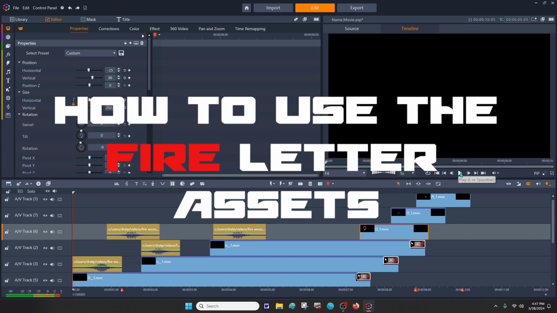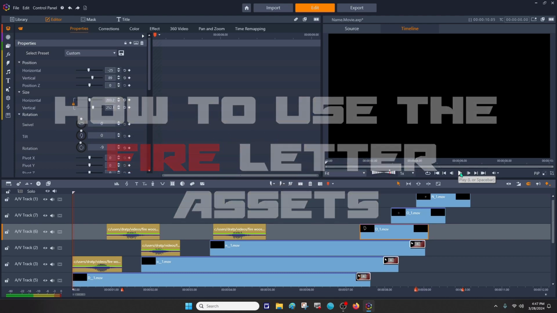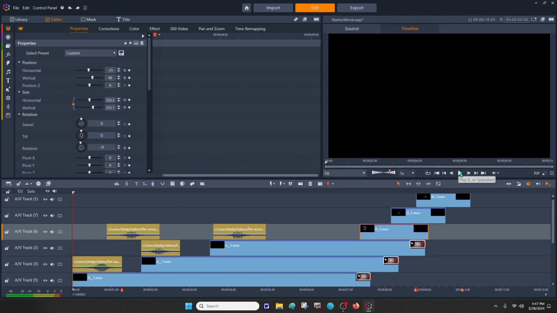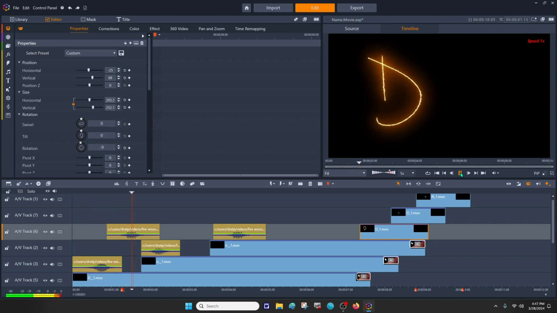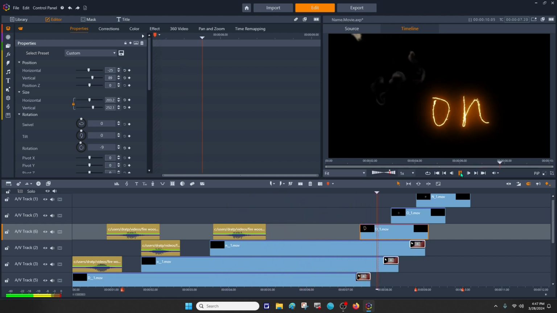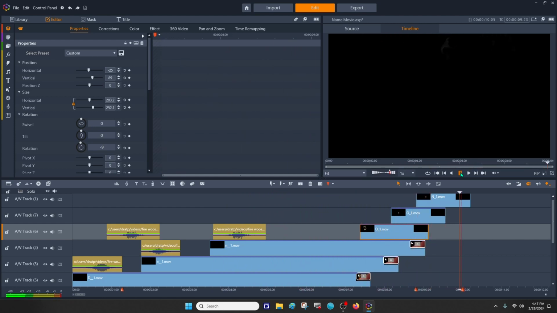Hello, my name is Don Wren, and I had a request to make up a tutorial on how I use the new assets from Pinnacle, the Fire alphabet. So let's first take a look at the idea that I came up with. As you can see, I did incorporate the smoke alphabet in with this project.